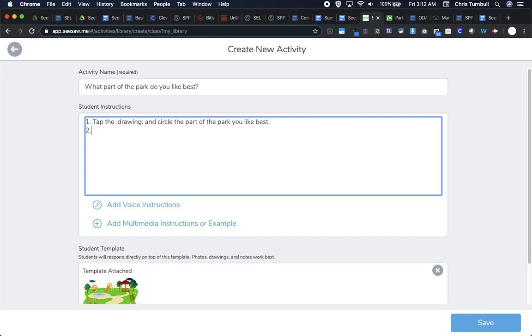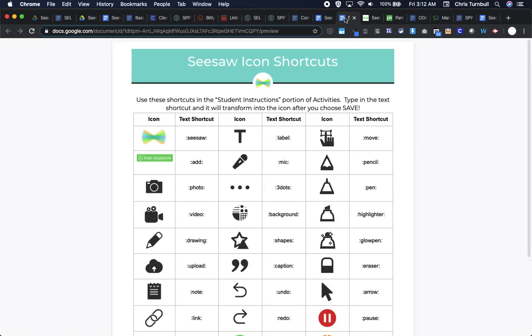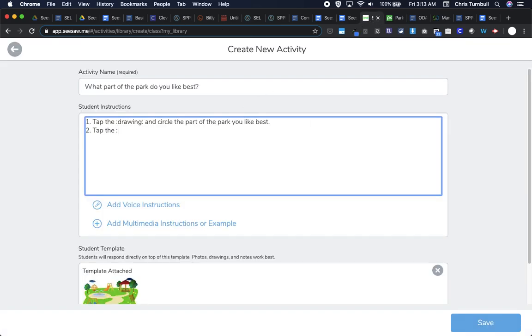I'm going to say number 2, tap the mic, and again I could look back here at my list. Mic's an easy one. It is a colon, mic, colon. So I'll go back to Seesaw, and I will type that colon, mic, colon. So it's going to say tap the mic, and it's going to have the little picture there, and tell me why you like this part best.